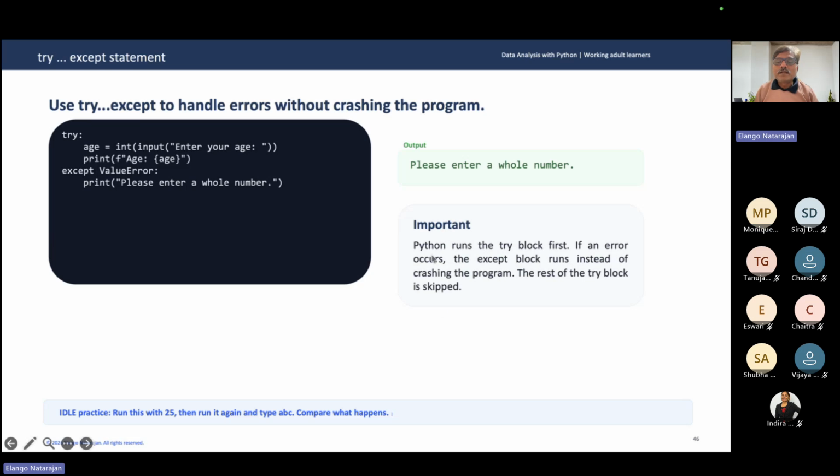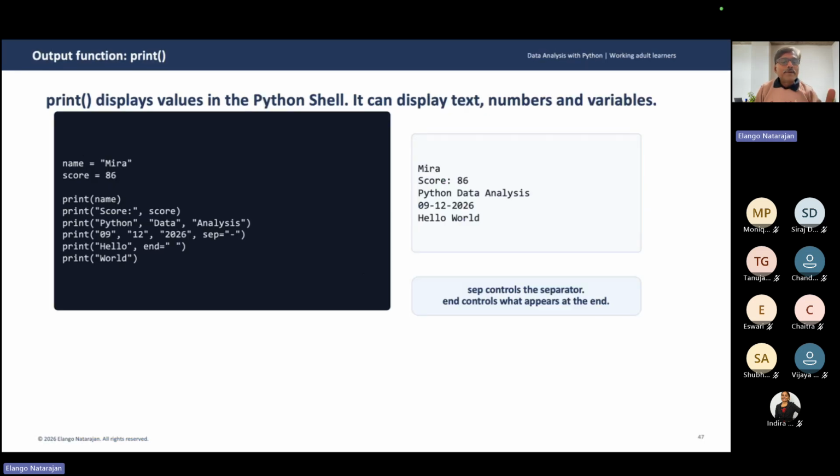Yeah. So Python runs the try block first. If an error occurs, the except block runs instead. Otherwise, the try block will be executed when the user input is perfectly okay. And coming to the print, I already explained, so no need to explain it again.